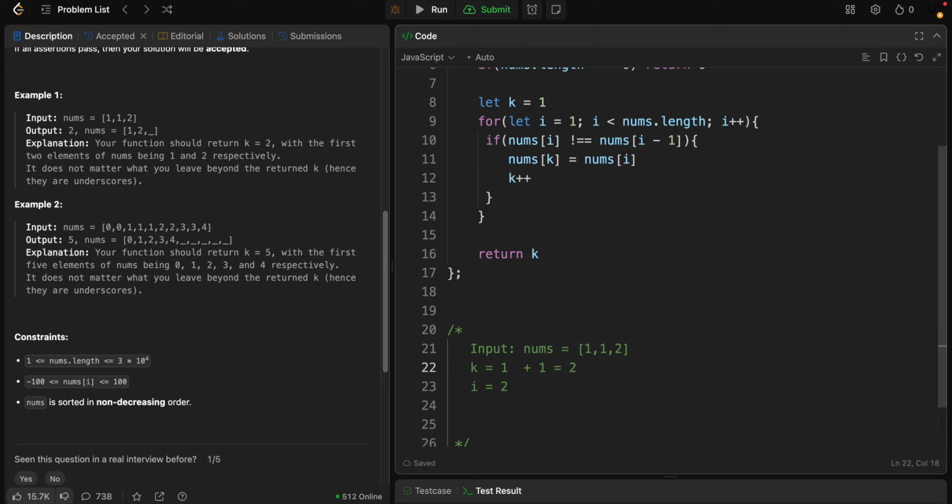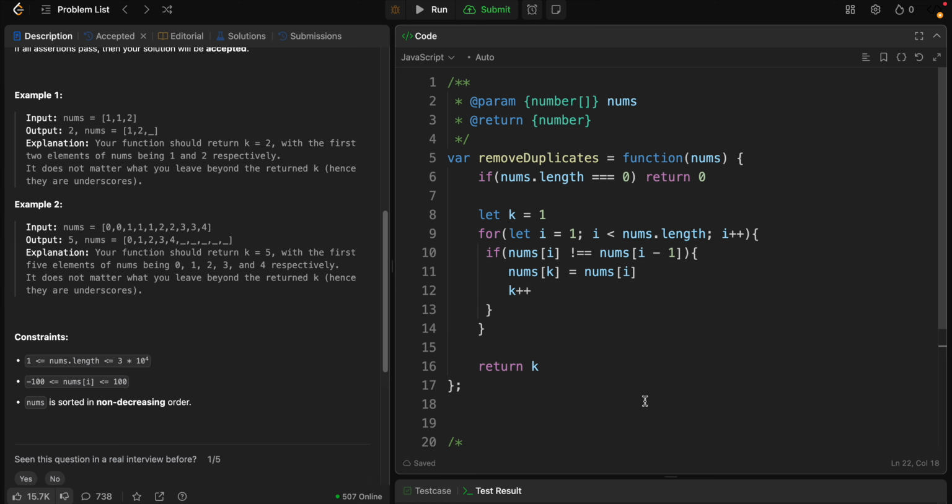Basically it means we have two elements that are unique, and this is how it works. So yeah, it's a pretty simple problem to be solved.